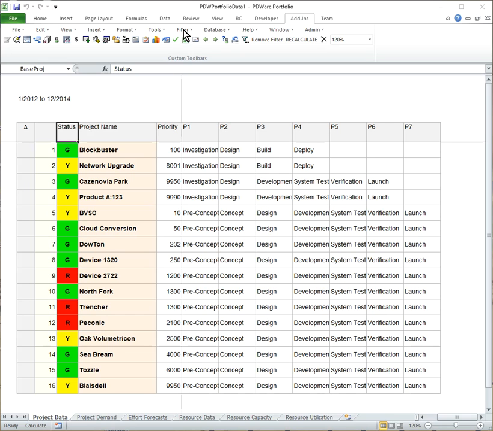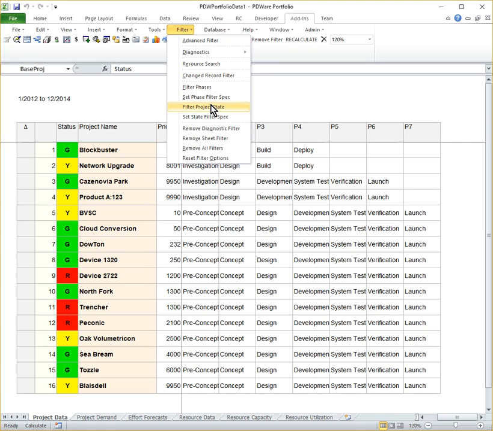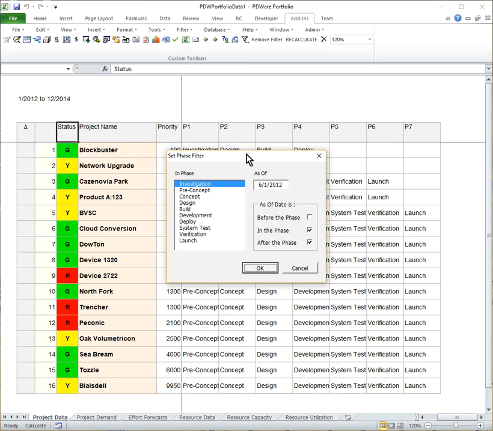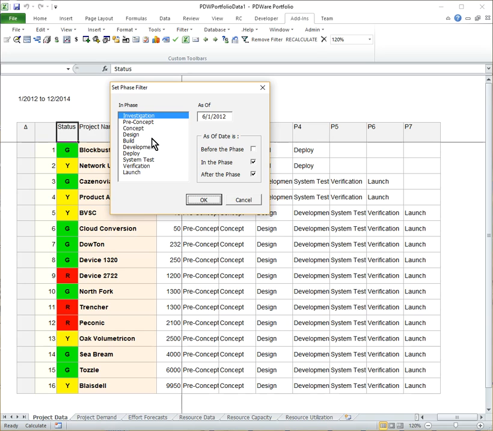The way this works is you go to the filter menu, set phase filter spec, which launches the dialog, and in the dialog you specify the phase you're interested in, the as of date, and the nature of your question: in the phase, after the phase, before the phase. Naturally, you can't have both before and after, so they automatically adjust when one of them is selected.